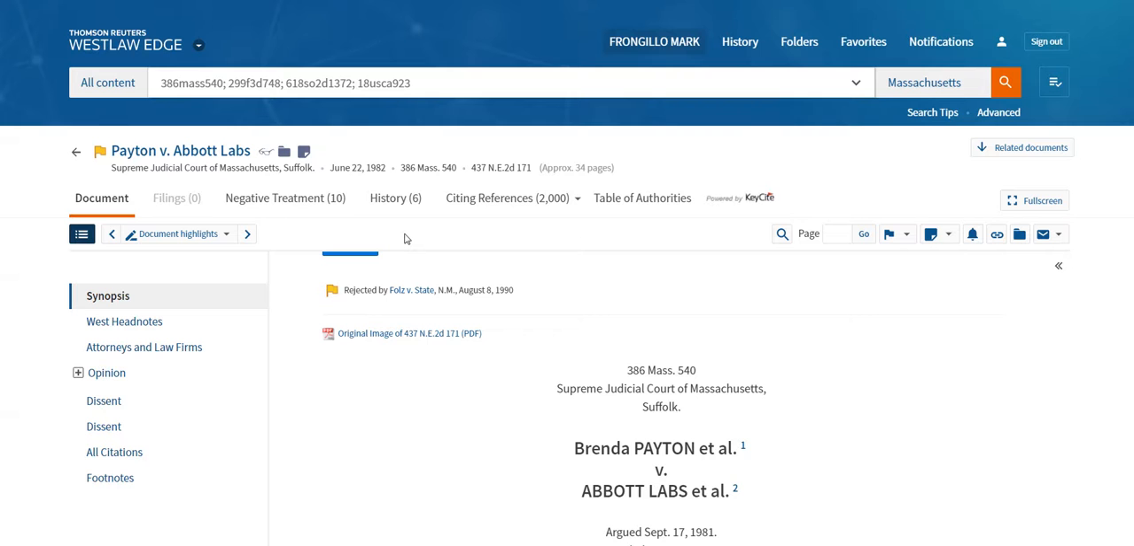you have 2 research tools that make researching much easier for you. In fact, if I wanted to see what this case looked like in the print reporter, that PDF would pull up an image of Payton v. Abbott Labs. But the point I want to make here, and you are probably seeing this already as you read cases in your casebook, a lot of times judges, when they write opinions, are not clear.